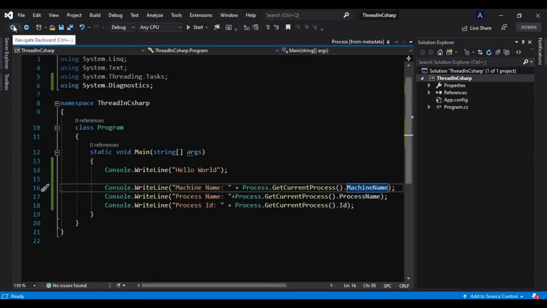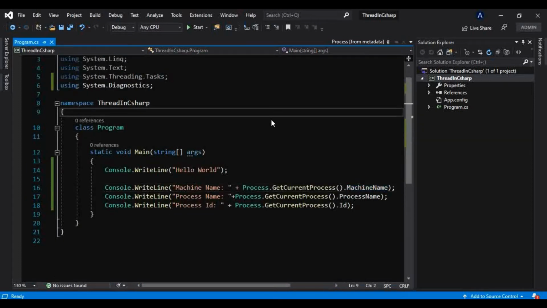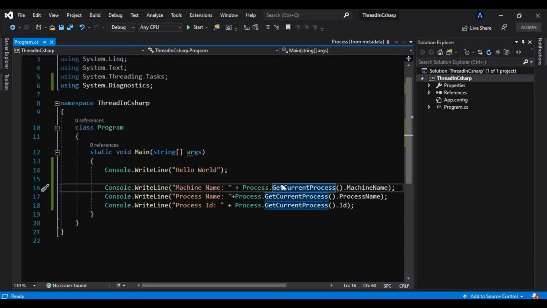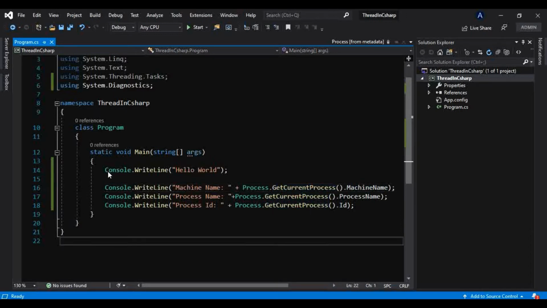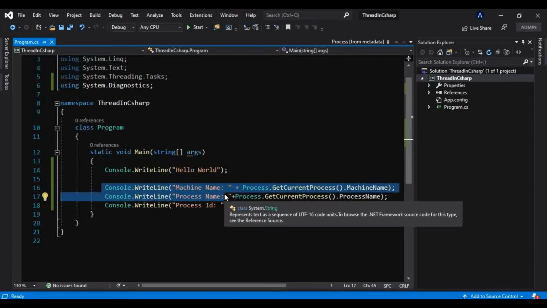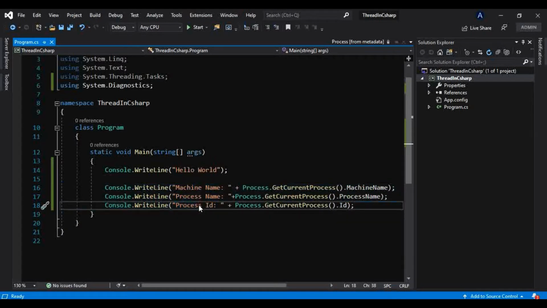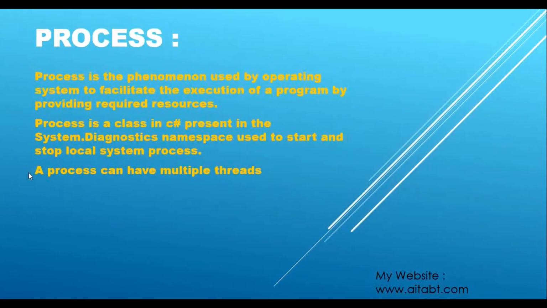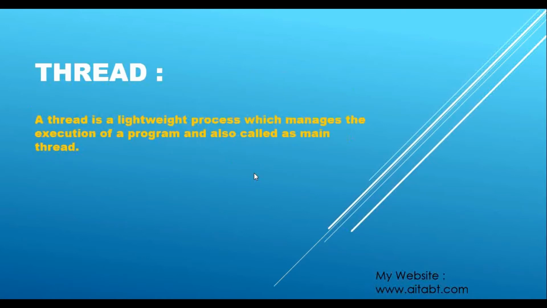So we will directly jump towards what a thread is, and that's what this tutorial is all about. But before that, we should understand what this process is, and this process is nothing but something that facilitates the execution of this program, and this process can have more than one thread. So let's just see what a thread is. As you can see here, a process can have multiple threads, and a thread is nothing but a lightweight process which manages the execution of a program, also called the main thread.